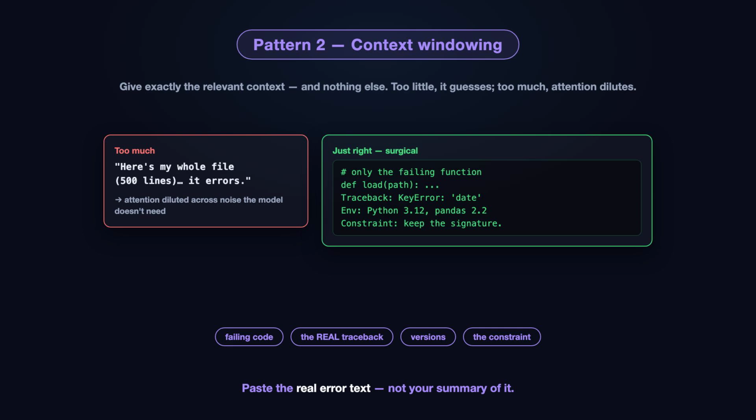So before you hit enter, ask yourself, have I given it the failing piece, the actual error, and the versions, and have I trimmed everything that isn't load-bearing? Trimming is not laziness. Focused context is how you get a focused answer, and it's also how you keep the model from burning its attention on code that has nothing to do with your bug.